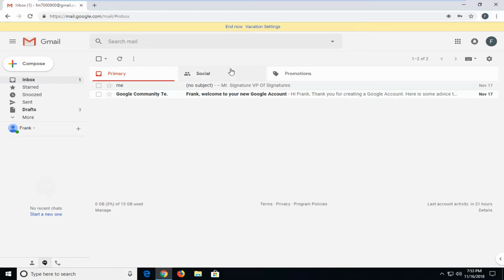So once you're done with that, if at the end of your vacation you come back early, you can just either left click on end now or go back through the settings and just end the vacation through that.